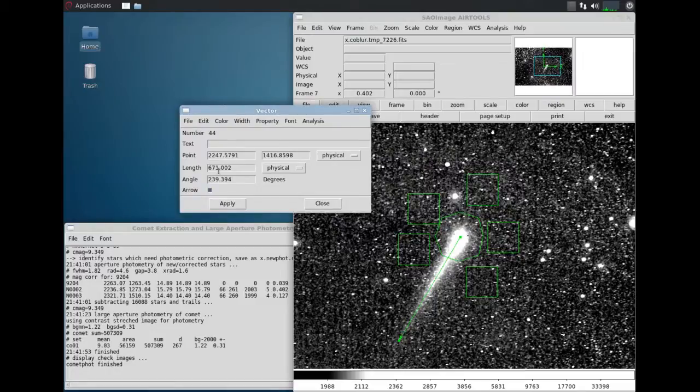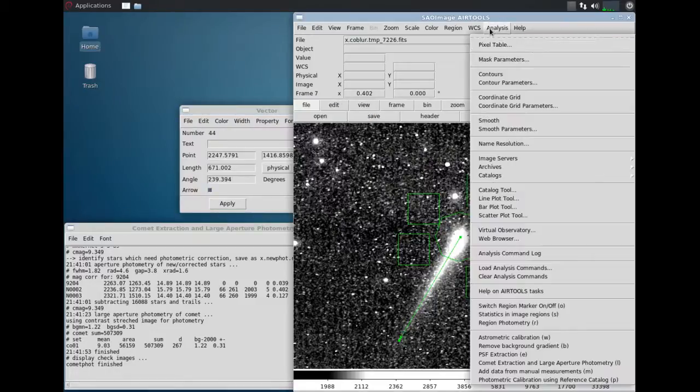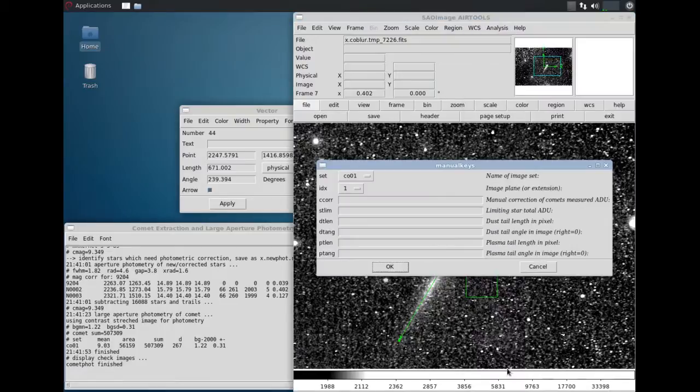gives the measurements of the tail, and we put the data in the form which is available from this menu item. We enter dust tail measurements here, length 671, angle 239. Okay.